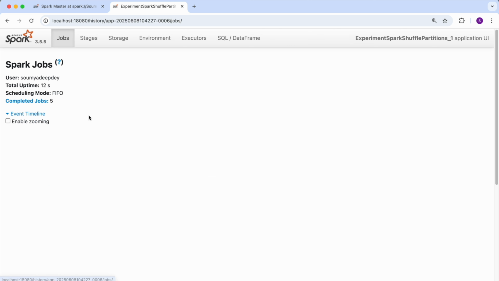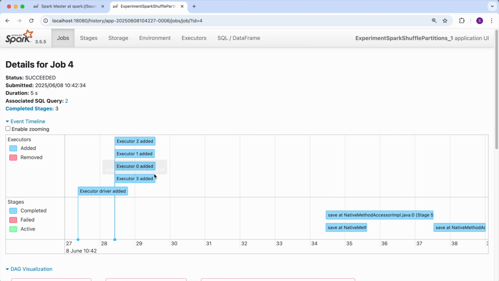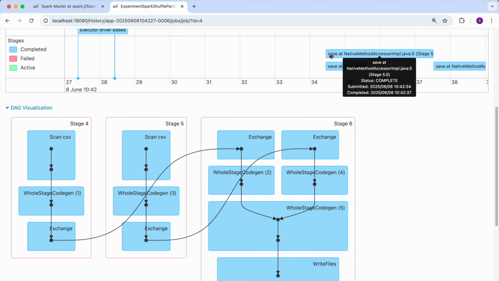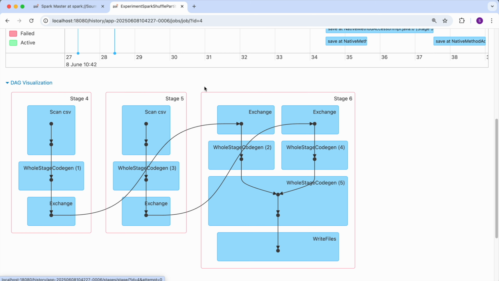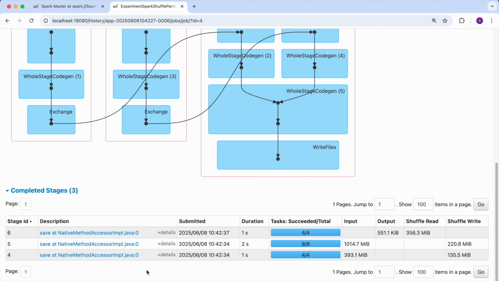And if I open this application, as you can see, the number of tasks has changed drastically. We have 1, 4, 1, 8 and 16, not 208 anymore. And these two saves actually ran in parallel. It's the same DAG visualization, nothing changes because it is a join. And here I have the shuffle writer for customer, shuffle writer for loan, and then shuffle reader for the post shuffle stage. And it is reading 356 MB of data.